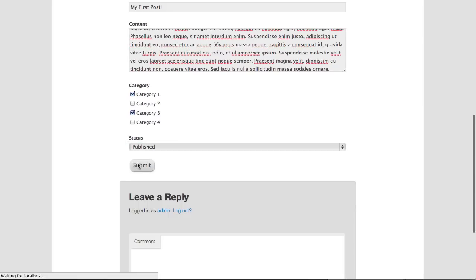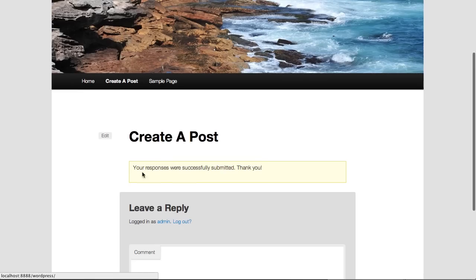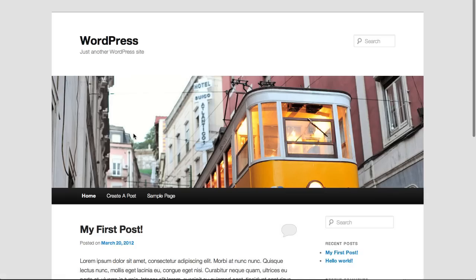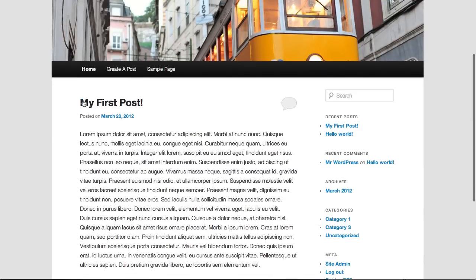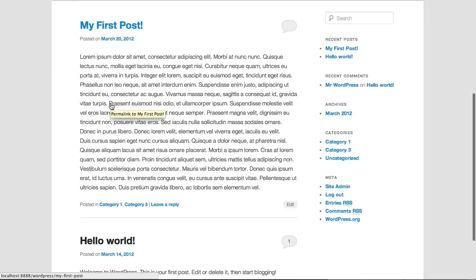Click submit. Get a little notification saying that things were saved successfully. You can edit this message. That's not super good for creating a post, but anyways. So I'm going to go home, and my post that I filled in from a front-end form is now displaying in my blog feed.